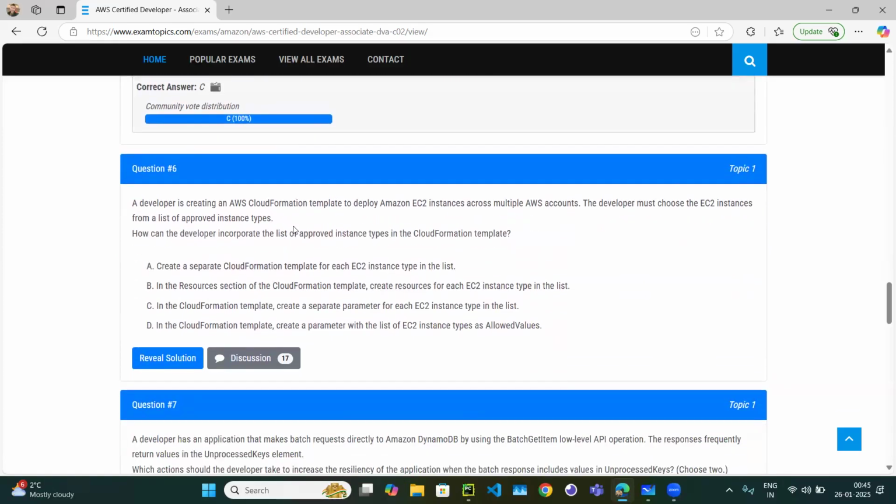The developer is creating an AWS CloudFormation template to deploy EC2 instances across AWS accounts. So they created a CloudFormation template in which the resource is EC2. They are going to deploy to AWS accounts. The developer must choose the EC2 instances from a list of approved instance types. So basically they are going to deploy the EC2, but they want only particular instance types to be deployed, like maybe t2.micro or something like that. Some approved list of instances. They don't want any type to be deployed. How can the developer incorporate this?